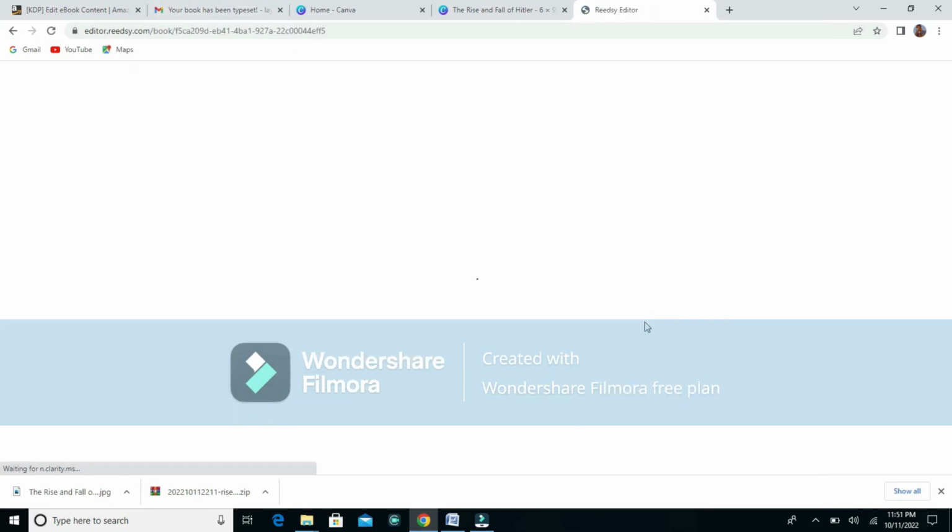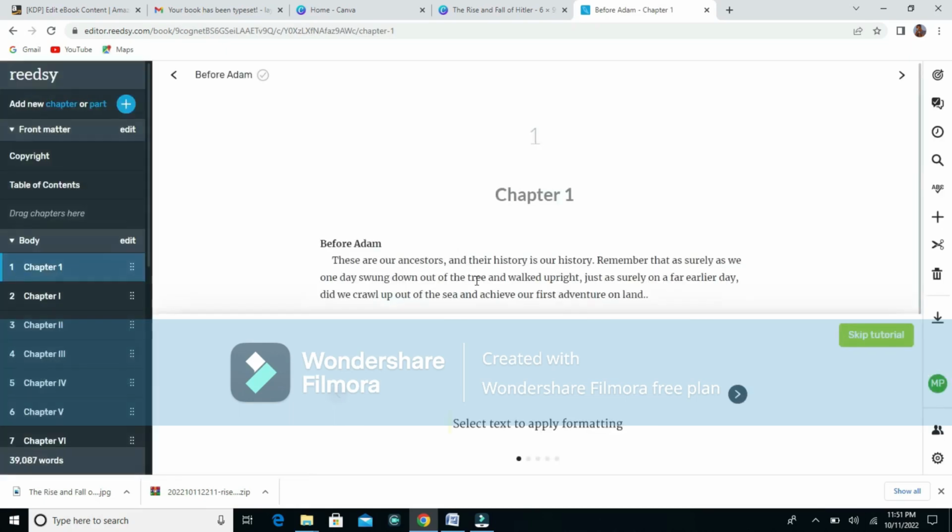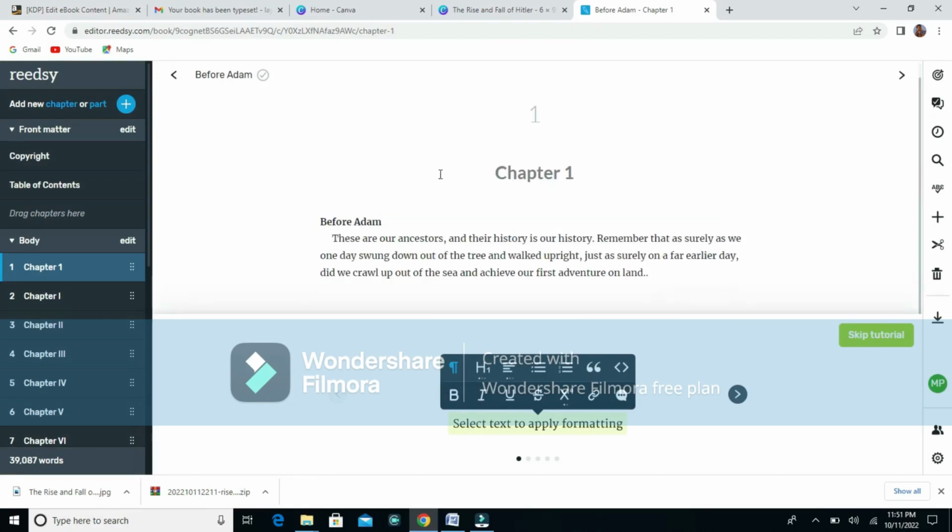You see? Now it's converting my book to the format that the Kindle ebook needs. Can you see? This is how my book looks like. See, the first page here is reading chapter 1. I don't want this one to be in chapter 1. I want it to be introduction. So here I'll type in introduction here.